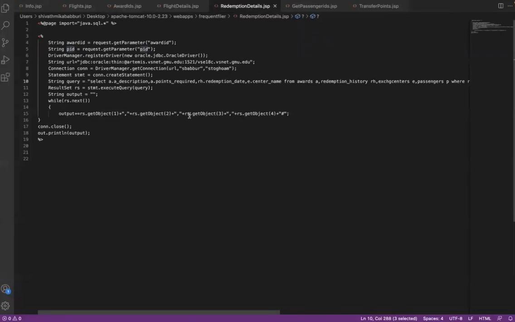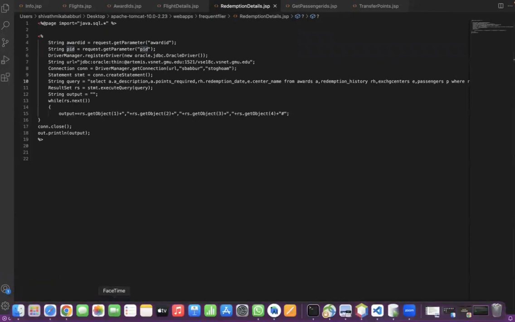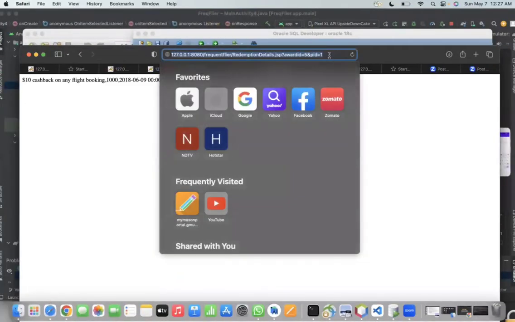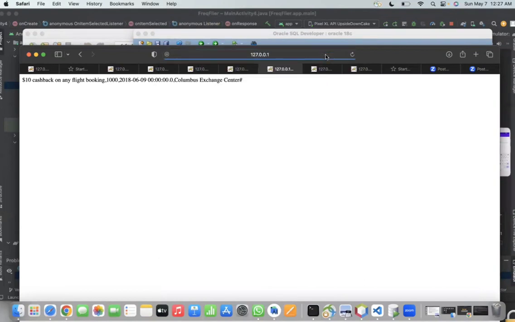Hello, this is Mahitha, and I'll be talking about the rest of the JSP files. So first, in the redemption details file, we'll be taking award ID and passenger ID as the input. And in the SQL query, we'll be joining 4 tables, which are awards, redemption history, exchange centers, and passengers. And we'll be getting the output, the details about the award description, points required, redemption date, and exchange center. And here, when we give the award ID as 5 and passenger ID as 1, we'll be getting the following details.